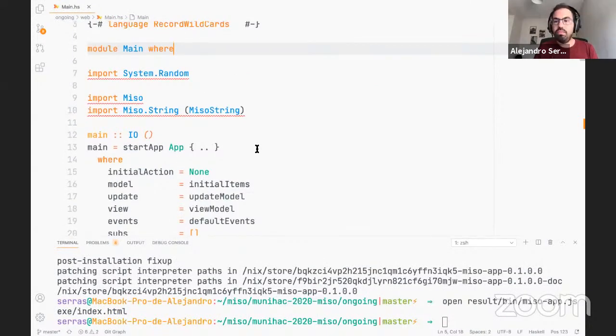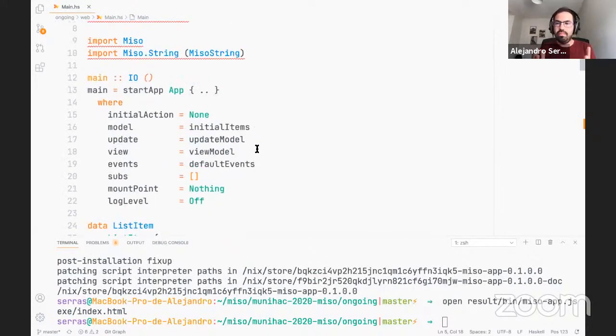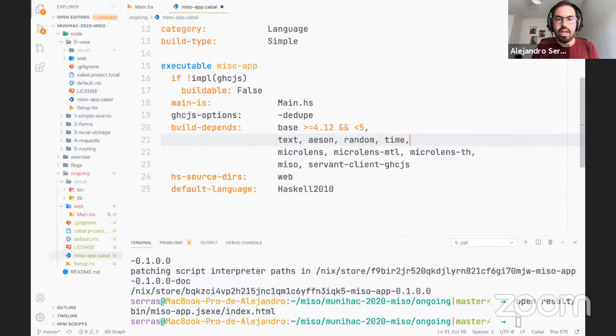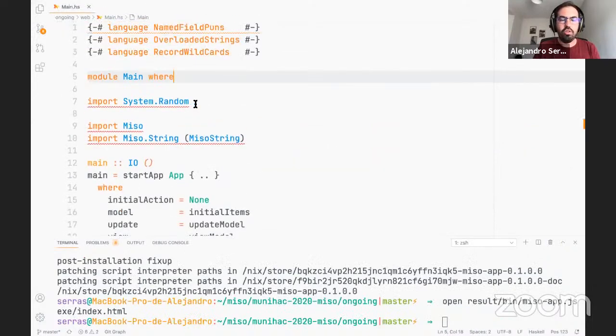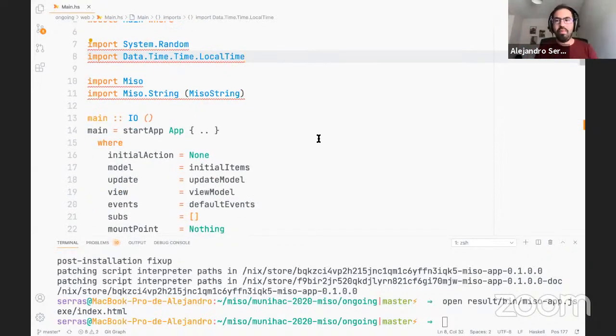Okay, so I'm gonna use System.Random. Great, and just because otherwise we'll have everything being just the same random things, I'm also gonna add the time. So let's add the time library there. Great. And then I also need to import Data.Time.LocalTime. Great. We even have some completion thanks to the awesome work of the Haskell language server people.